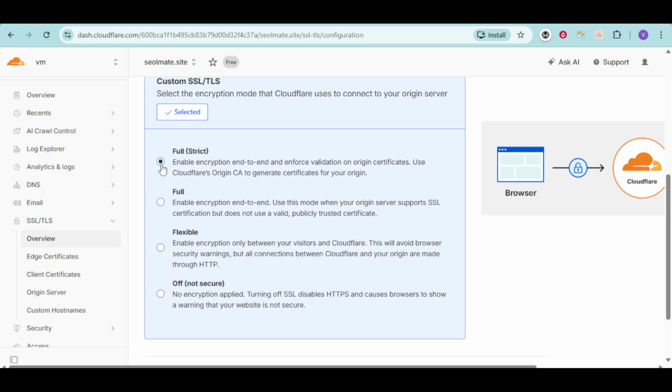Full (Strict) means Cloudflare will only connect to your server using HTTPS and will also require a valid SSL certificate on your server. Ideally, your hosting provider has already issued a certificate for your domain, for example, through a free service like Let's Encrypt. If you're not sure whether your server has a valid certificate, you can ask your host or quickly try visiting your site directly via its server URL or IP with HTTPS to confirm.